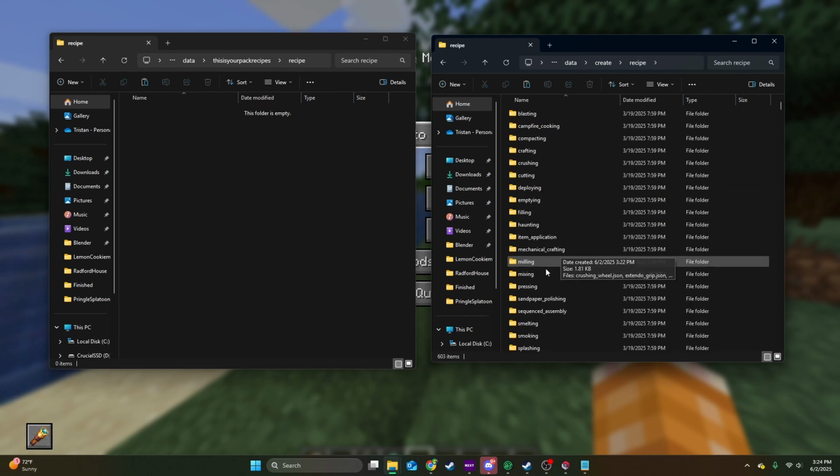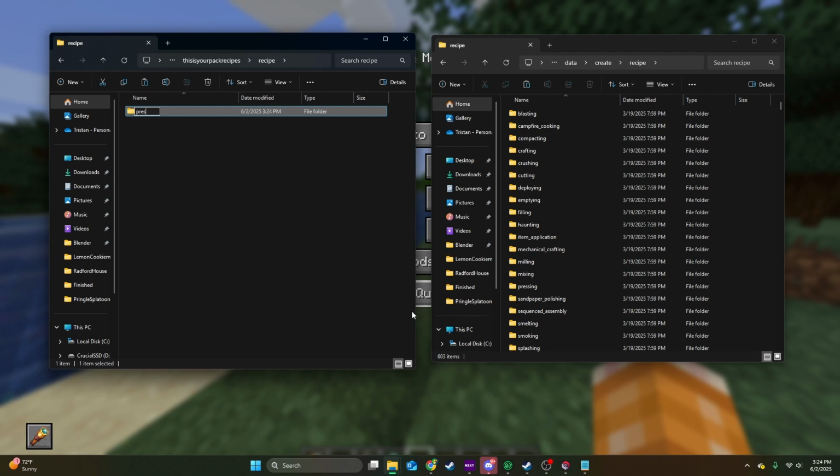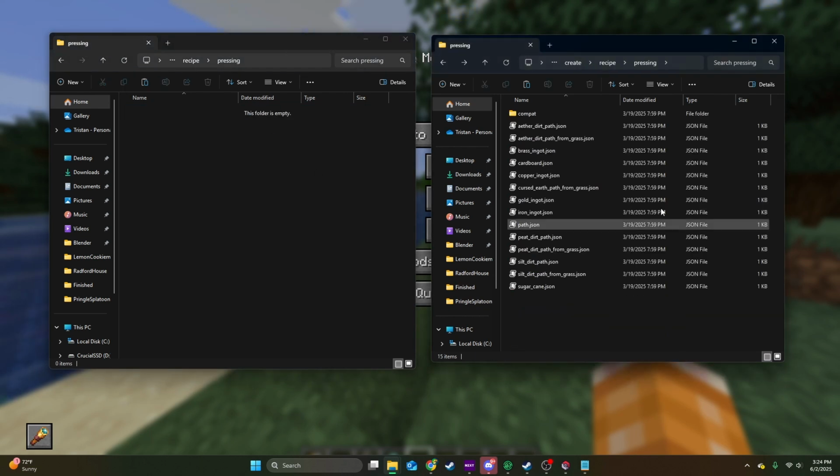This is all the different type of recipes that are in the create mod. So let's say we want to make a pressing recipe. So we should come over here and make a new folder called pressing, because this is how it's reading it. So we go into pressing. So now we're here at our thingamajiggy. So what do we want to make?